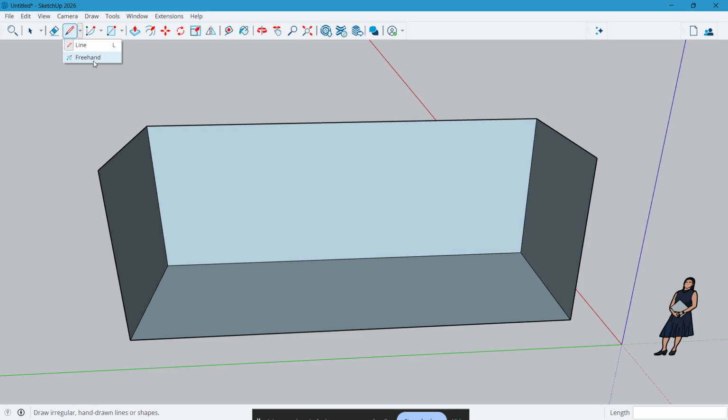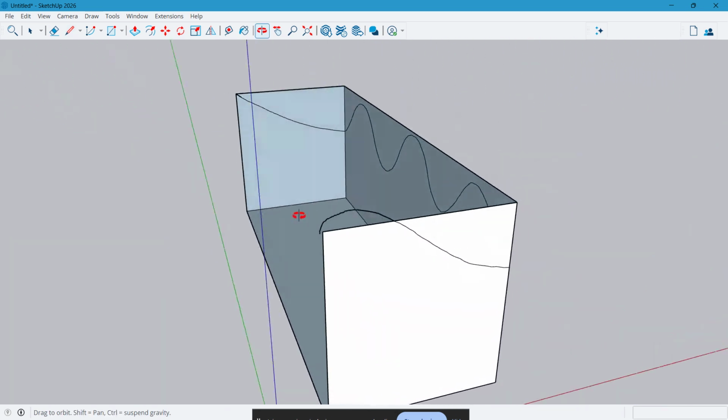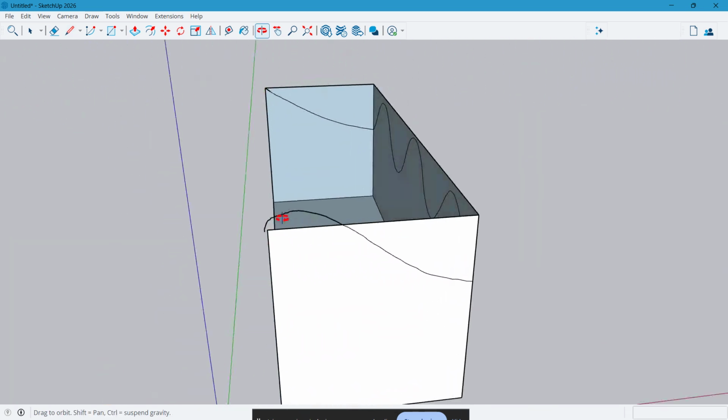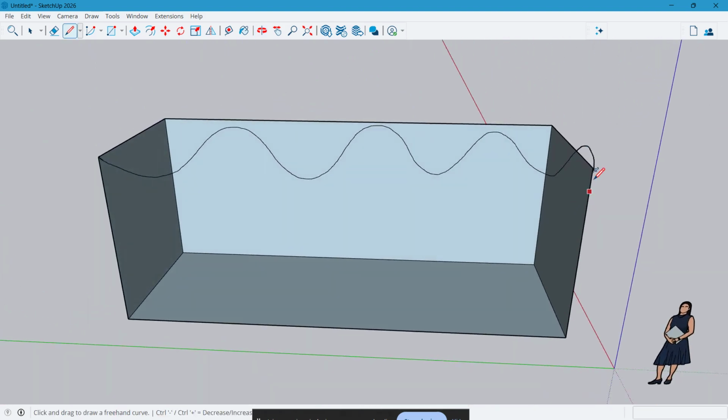Once you select Freehand, click and hold the left mouse button, then draw your shape by moving your mouse across the workspace. When you're done, just simply release the mouse button to finish the line. In SketchUp 2026, the Freehand tool feels smoother than older versions and creates cleaner curves instead of a bunch of tiny disconnected segments. That makes it much better for sketch style work, especially when you want the result to look more natural and less mechanical.